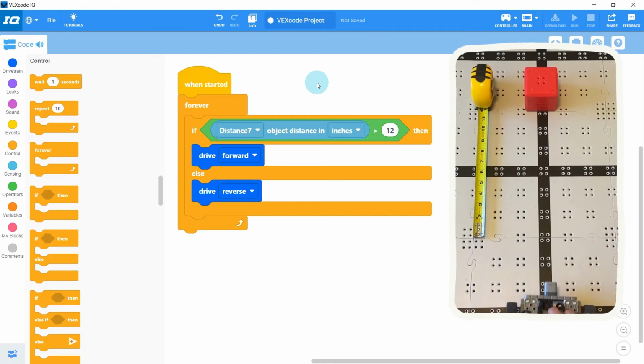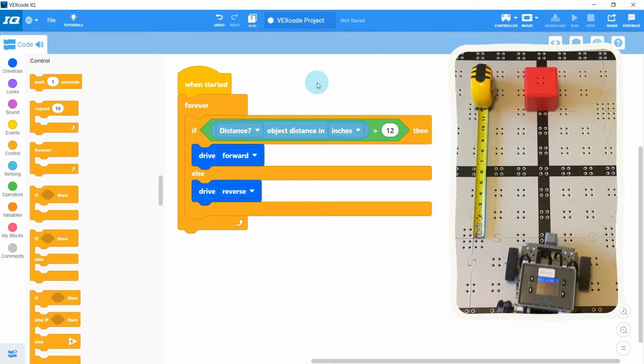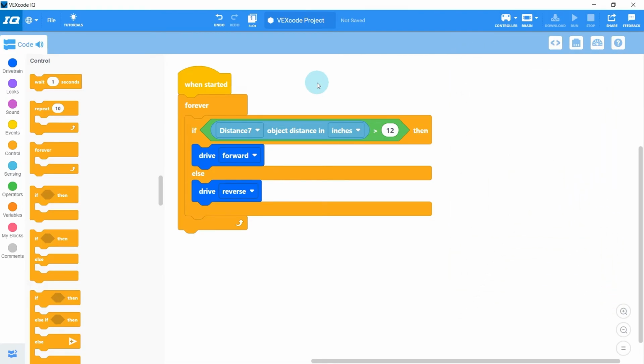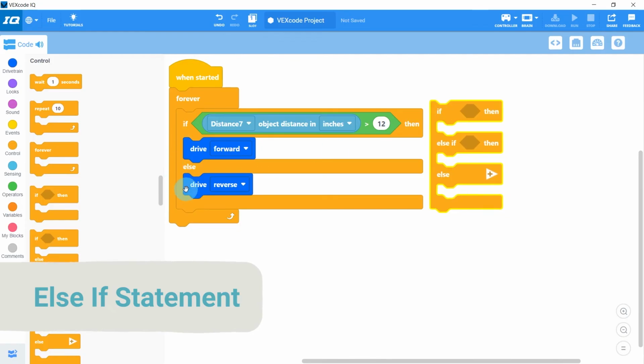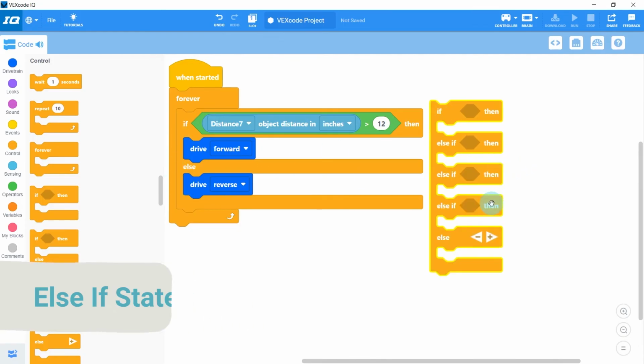But I'm not the biggest fan of this little back and forth action we got going on here. So to fix this, let's create a little dead zone where the robot doesn't move at all. To do this, we can use an else if block, which is just like the if else block, but it has space for added conditions. And it just checks each one of them in order.